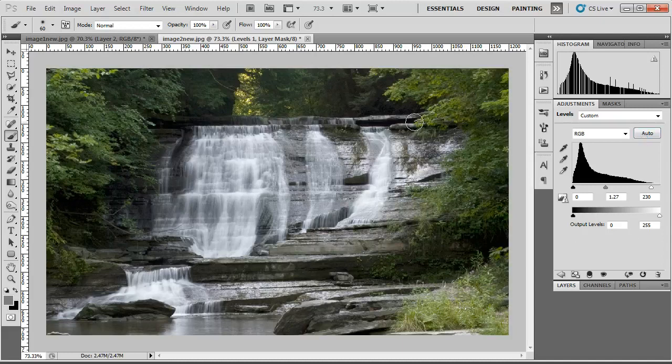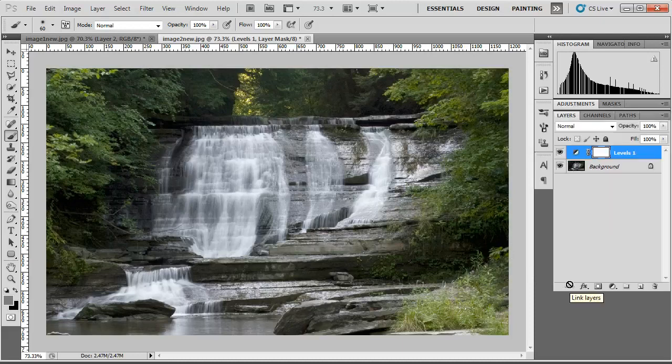So, let's see, where are we? We did our levels, and now we got the photo looking the way we kind of wanted it. So now we can paint with some light.